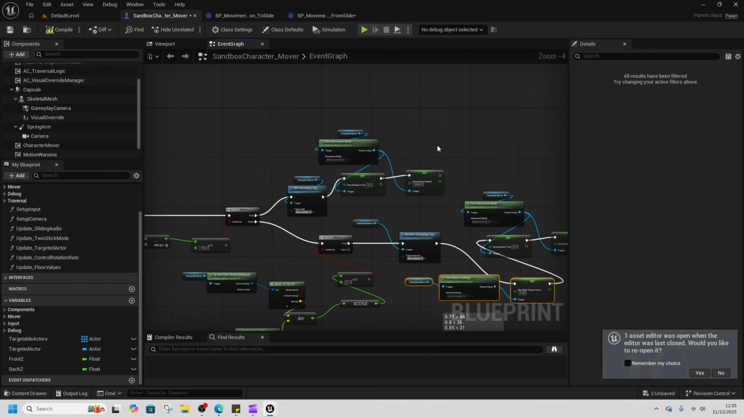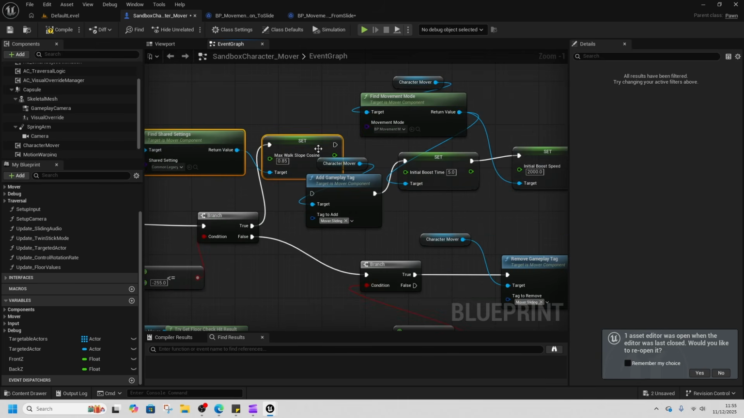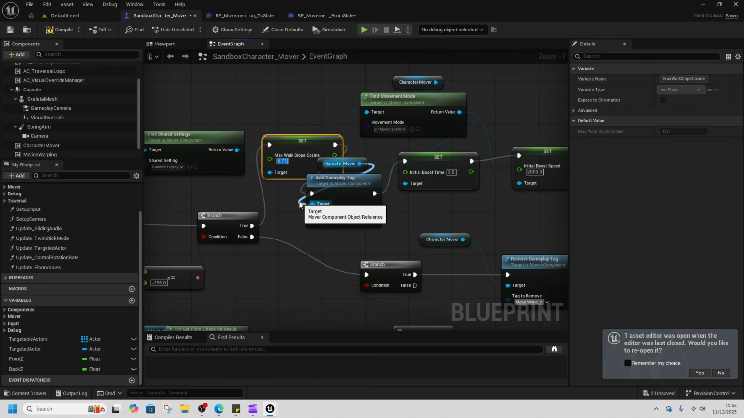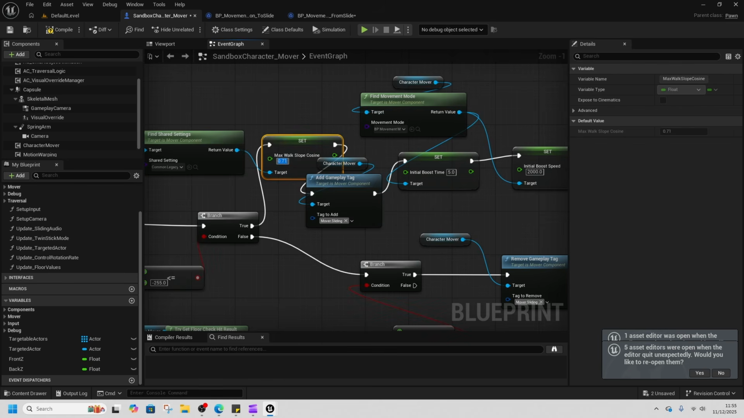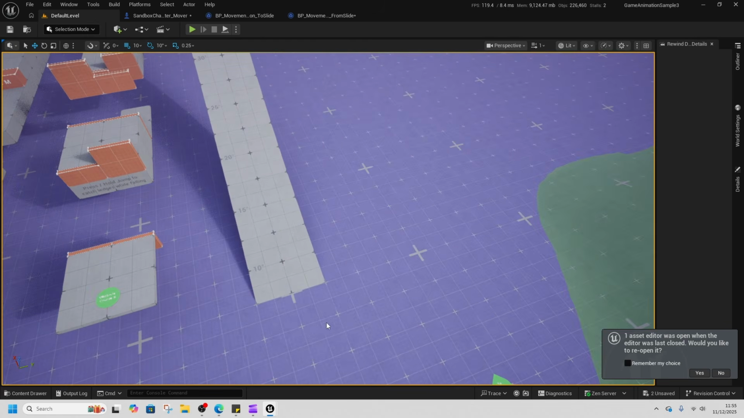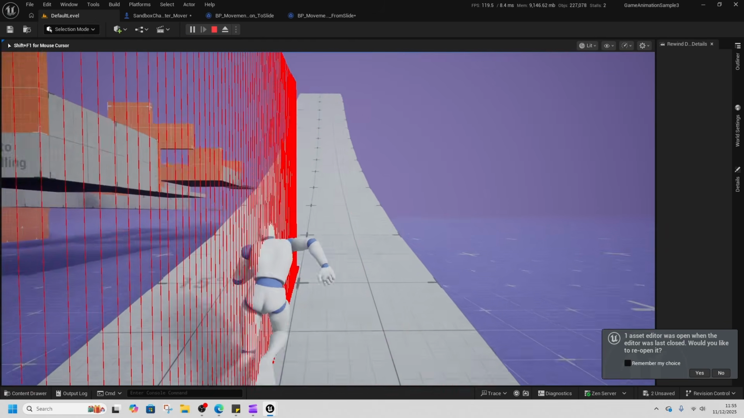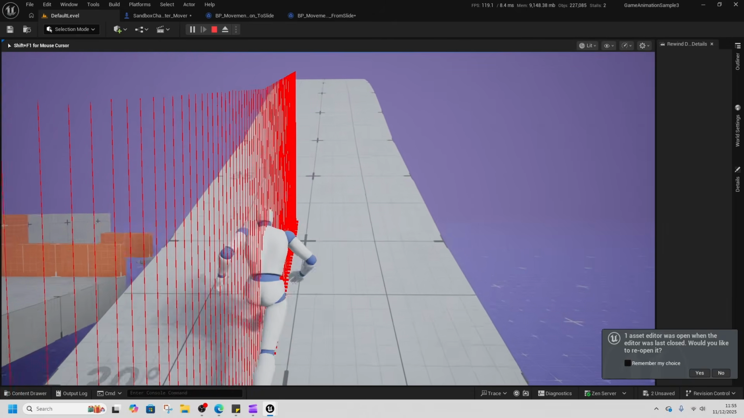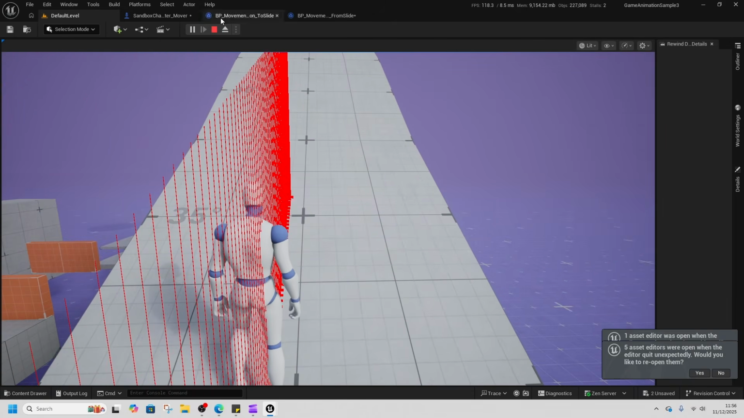I'm going to copy this and put it up top as well. So just before we add the gameplay tag, we're going to make sure that we revert it back to 0.71. Compile and save that. And now we shouldn't be able to walk up this hill at all. There we go, so it stops us there.